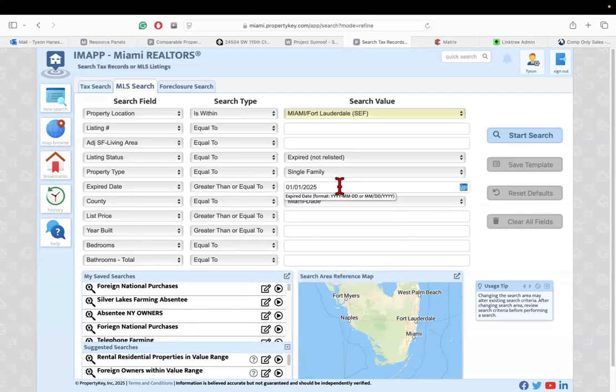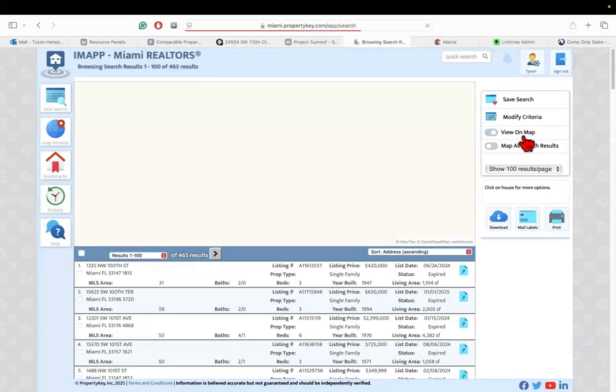Okay. So this is, again, a part of that Show Me the Money class. I wanted to make sure I show you guys how you can look up those expired properties that were not relisted. Again, you have to be under MLS search. We use listing status equal to expired, not relisted, property type equal to single family. Just for this quick sample, we're going to go back since January the 1st. We're going to use Miami-Dade County, but we can be as specific as a zip code if you want. That's up to you. Okay. From there, I'm going to start the search.